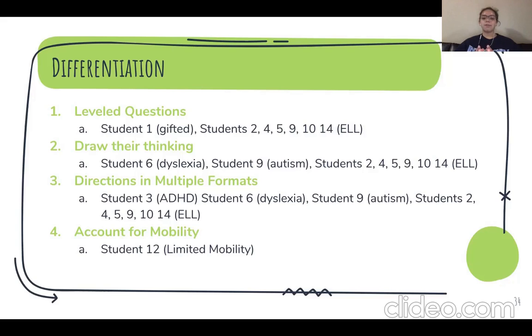Another way is having my directions shown in multiple formats. I'll have the directions posted on the board, I'll say them out loud, and I'll have them in writing on the paper. That way, students with all different learning styles can get the directions in different ways. My student with ADHD can have the directions right in front of her, because it's difficult for her to remember directions five minutes after I've said them out loud, so she can have them in front of her throughout the whole task. My student with dyslexia has difficulty reading the instructions, so she can hear me say them verbally. My ELL student is the same, and my student with autism the same.